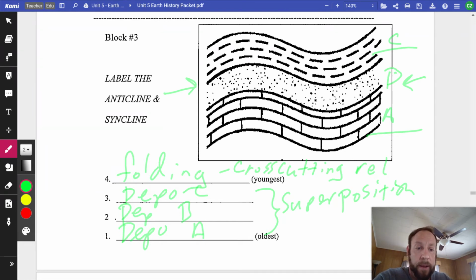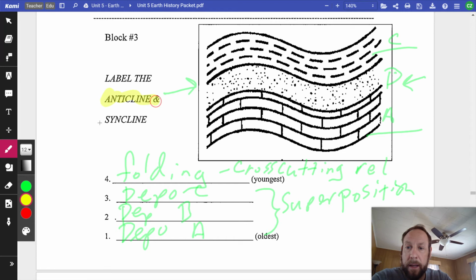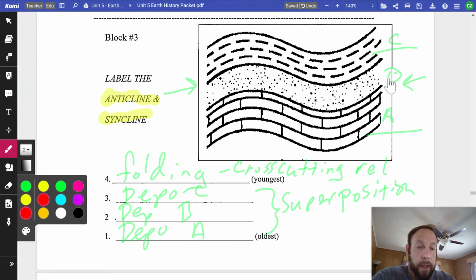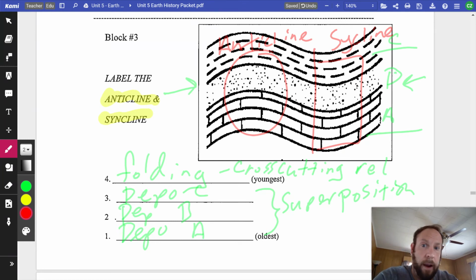The last piece is we want to identify what's called anticline and syncline. So I have a pretty fun way, I think, of remembering it. So for me, this is the anticline. All right, and this is the syncline. Okay, now let me explain to you how I remember the anticline. That's how I do it.